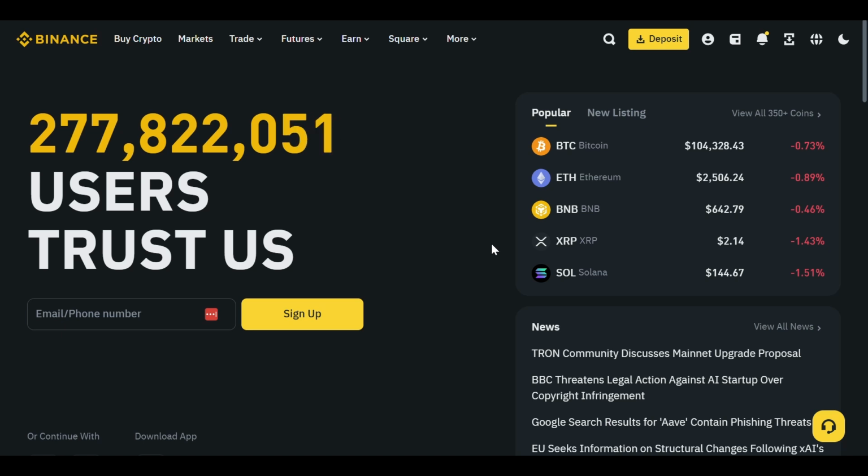In this video, I'm going to teach you how to reset your Binance two-factor authentication using Google Authenticator. This is useful if you've lost access to your previous phone or app. Let's go through it step by step.